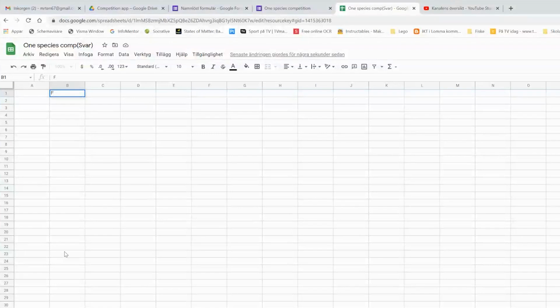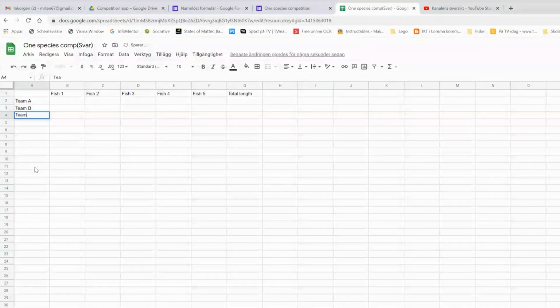So I start by adding fish 1, fish 2, and so on into cell B1, and I finish with total length in cell G1. Then I add a team's name in cell A2 and down. So here goes Team A, Team B, Team C and Team D.